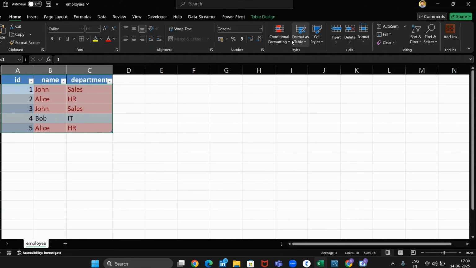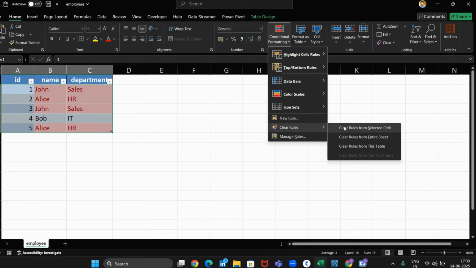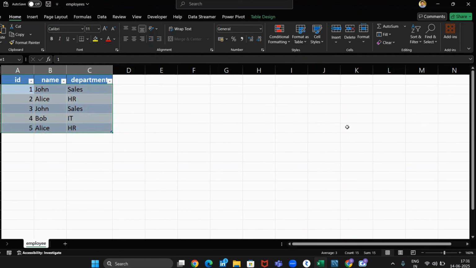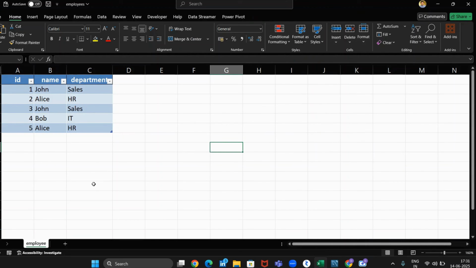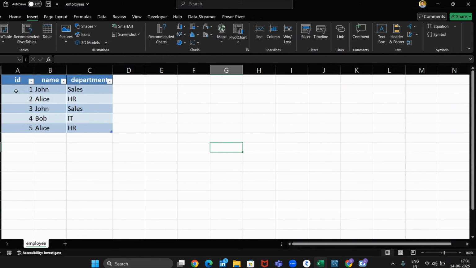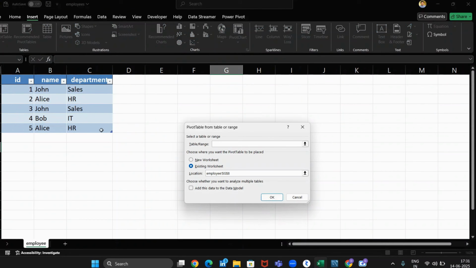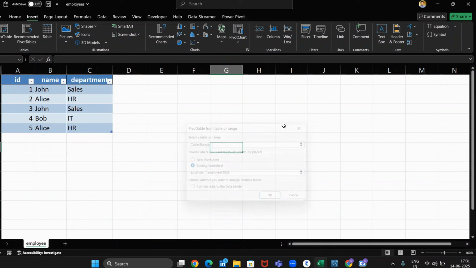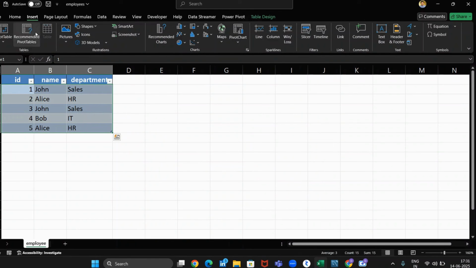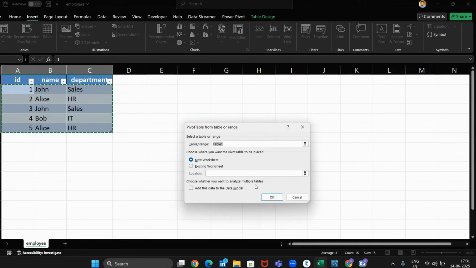You can do this in a pivot table as well. Let me clear the entire sheet. Now I'm going to show you how you can find the duplicate values by using the pivot table. Let me select the entire table first, then from table, new sheet. I'm going to create the pivot table in a new worksheet to figure out duplicate records.